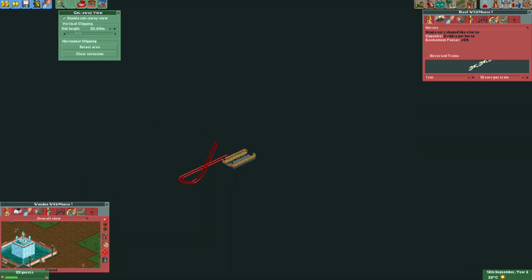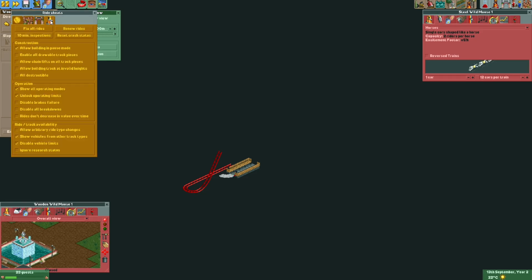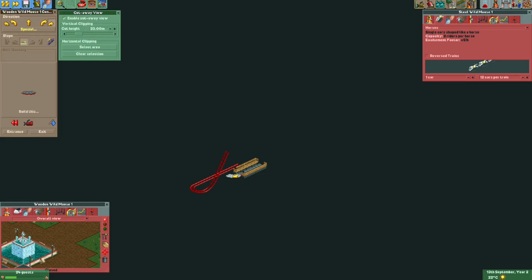So I will now build the control track. And basically how long this control track will be will determine how long the ride will take to complete. Now I will allow chain lifts on all track pieces. And that will allow me to also put chain lifts on these turn pieces. Okay, selecting the chain lift now, and I'm just going to make a nice and long track here.